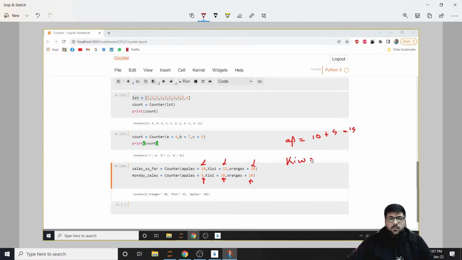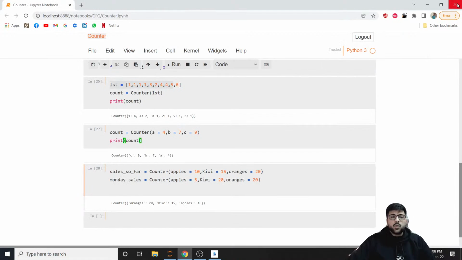Kiwi sold would be 15 plus 20, that is 35. And oranges sold would be 20 plus 20, that is 40, right? So now I want my sales so far variable to actually show me the total of 15 apples, 35 kiwis, and 40 oranges have been sold, right? This is my final output that I want. How do I achieve it?